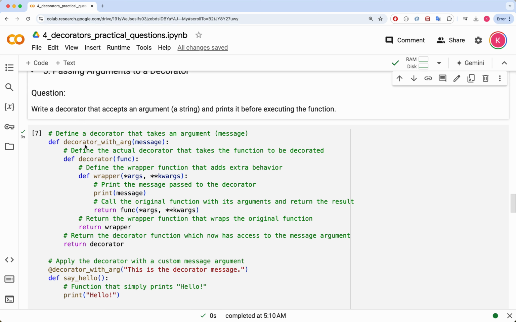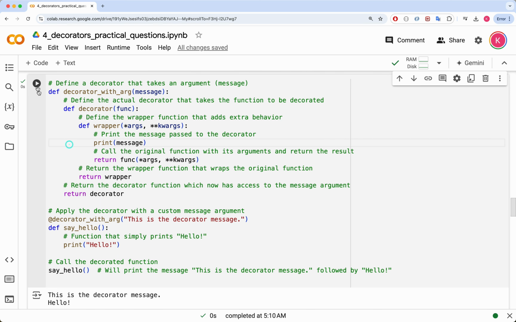This code demonstrates how to define a decorator that accepts an argument, adding flexibility to the decorator's behavior. In this case, the decorator takes a message as an argument and prints it before executing the decorated function. The decorator_with_arg is a higher-order function that takes a message as its argument. This allows the decorator to receive and use this message when modifying the behavior of the decorated function.